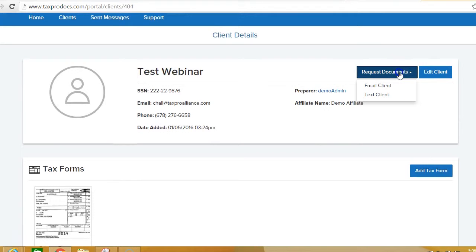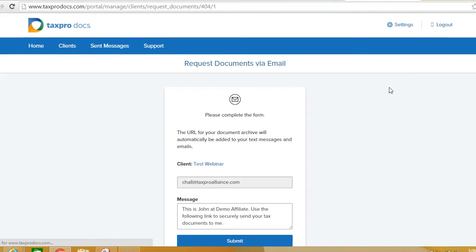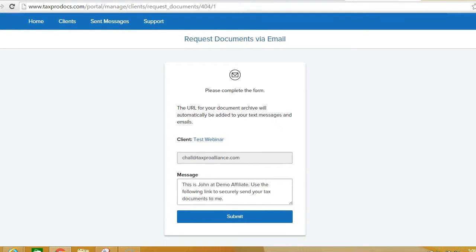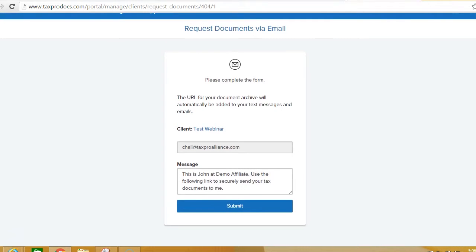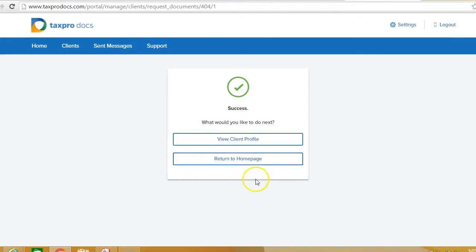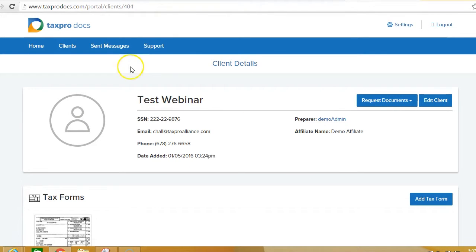So we're going to request documents by clicking on the button. We have email or text. I'm going to choose email. This will bring us to the request documents via email, which is also the same as on text. We have our client, which is Test Webinar. You see that it's going to chall@taxproalliance.com. The message is, of course, the message that we've added, whether it be the default message or a message that you add on your own. We'll submit. Go back to our client profile here.